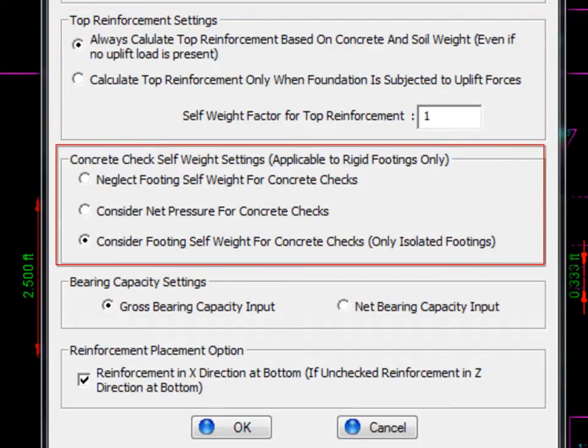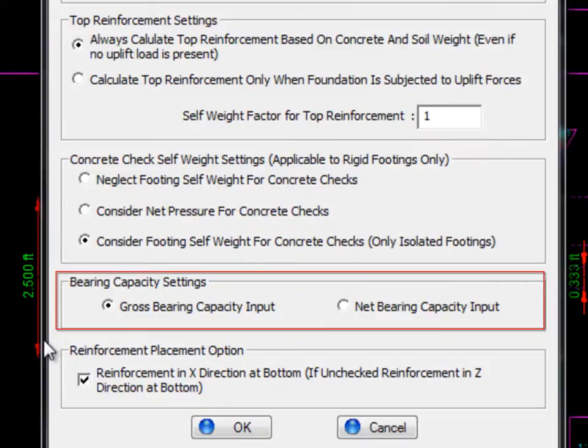Under concrete check self-weight settings, the user can either neglect footing self-weight for concrete check, consider net pressure for concrete checks, or consider footing self-weight for concrete checks. The last option is only applicable to isolated footings. Of the three options, considering net pressure for concrete checks is the most common. Also, either the gross bearing capacity input or net bearing capacity input can be chosen.